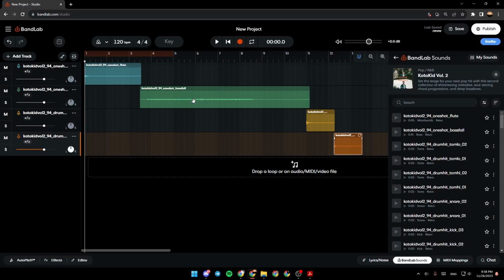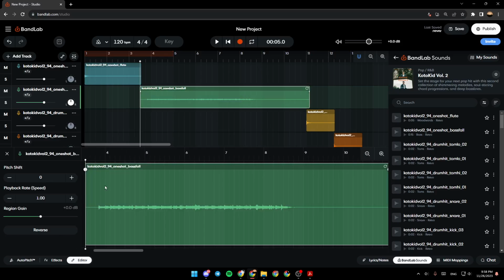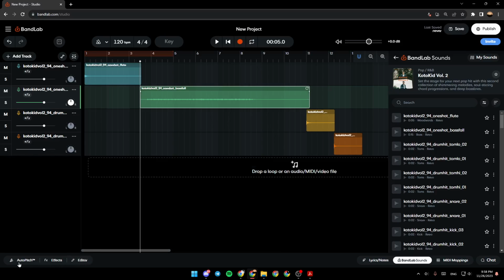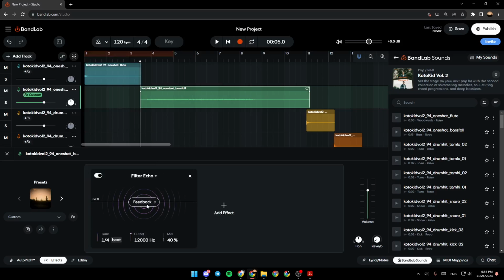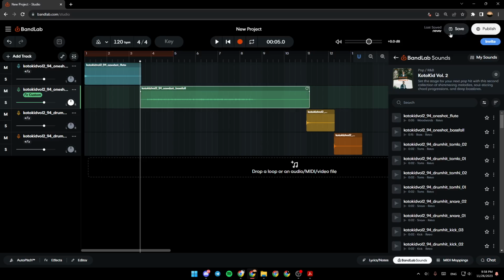And right now, if you want to add effects, for example, to any of those sounds, for example, this one, just click on it and then go right here to the bottom. You're going to find auto pitch, effects, and editors. Click on effects and then click on add effects and choose any effect that you want. For example, I'm going to add this one and you can increase or decrease the feedback. And once you finish everything, you can go right here to save your project by clicking on save or publish.